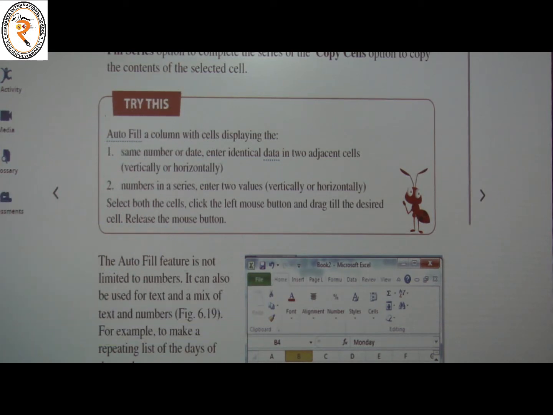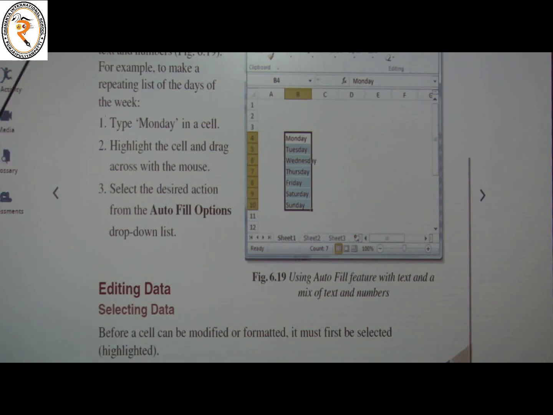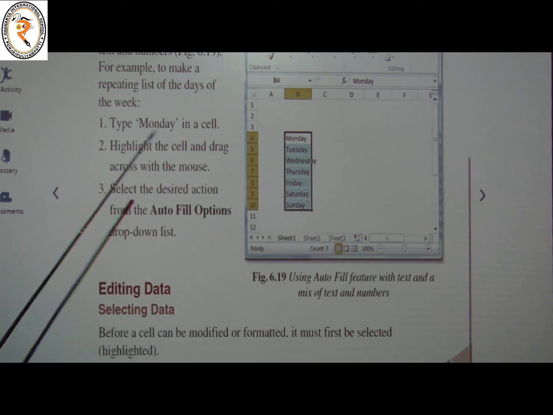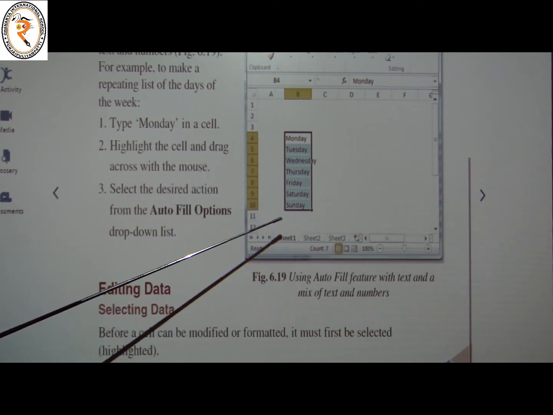Next, the autofill feature is not limited to numbers. It can also be used for text. So I am typing the days of a week, for example Monday, in a cell. Highlight the cell and drag across with the mouse. I am writing Monday here and dragging down to 10. Then select the desired autofill option. If I want to fill Tuesday, Wednesday, Thursday, Friday, Saturday, Sunday, I have to use the drop down. It automatically gets filled.